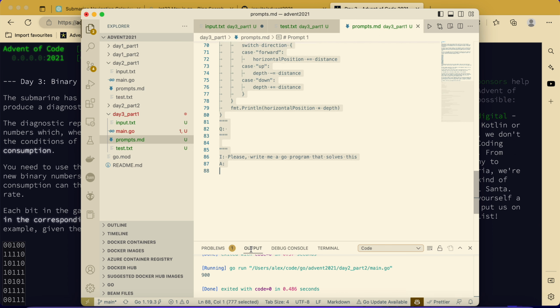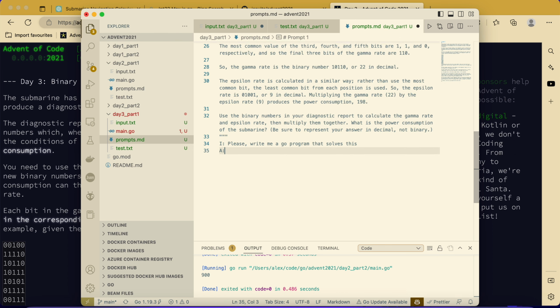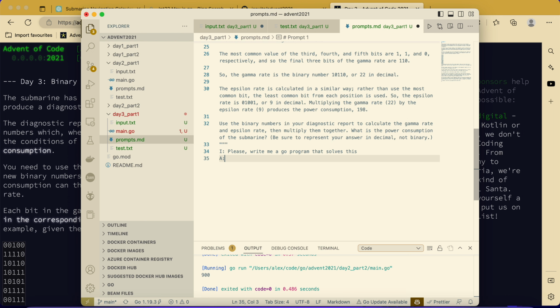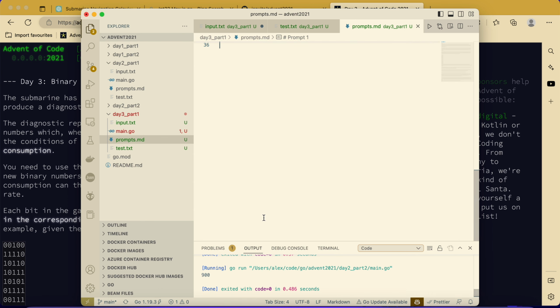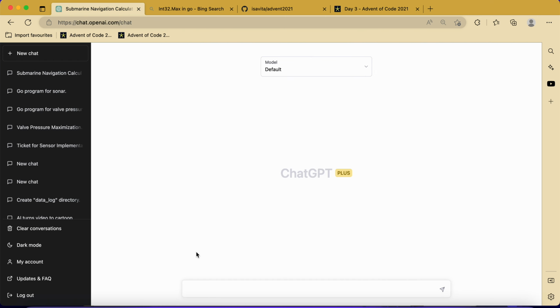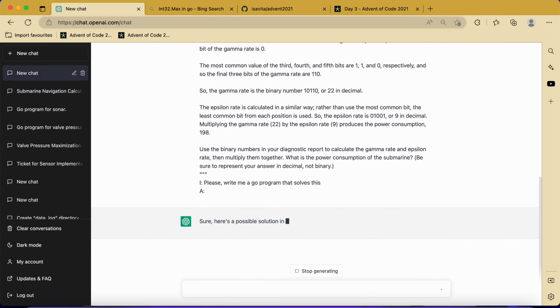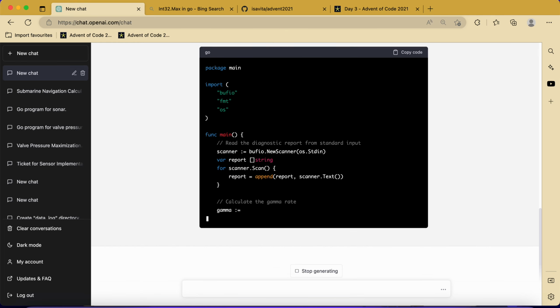When we go further, for the second part we also give the solution of the first part as a solution. And our initial instruction is always, please write me a Go program that solves this. Not more complicated than that. And of course we don't put this prompt just once. Let me copy all of that. Okay, let's see how ChatGPT is doing.